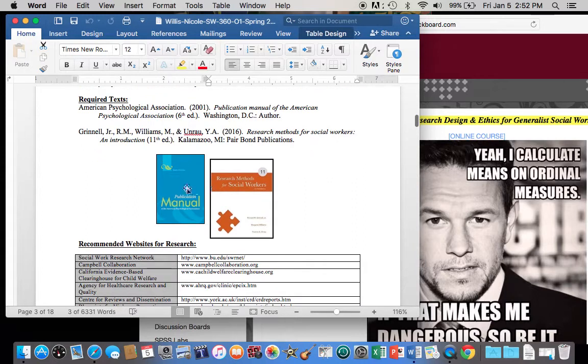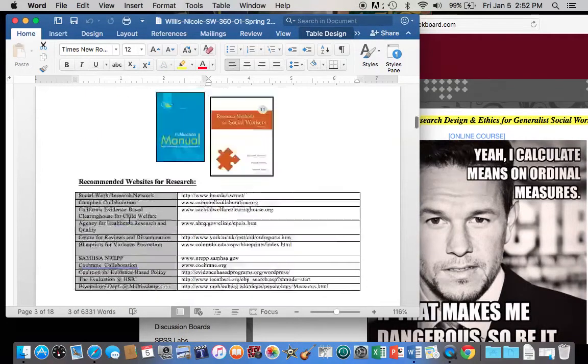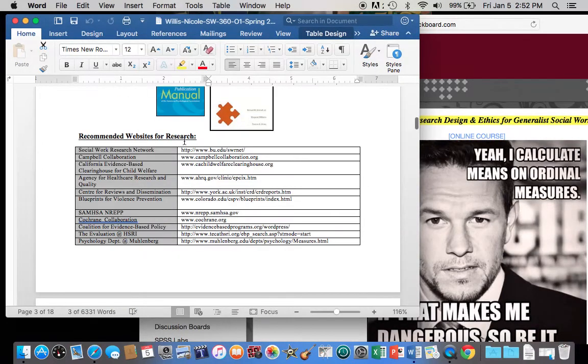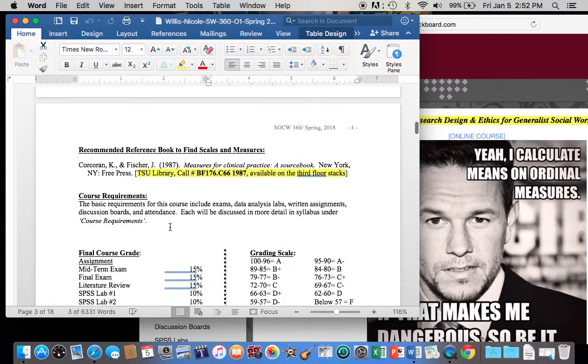Again, you need 2 books for the course. Our textbook is here, and then the APA manual, which should look very familiar to you, is here. You have recommended websites for research. These are not required for you to go to and use and review for the course, but they are there as a resource.